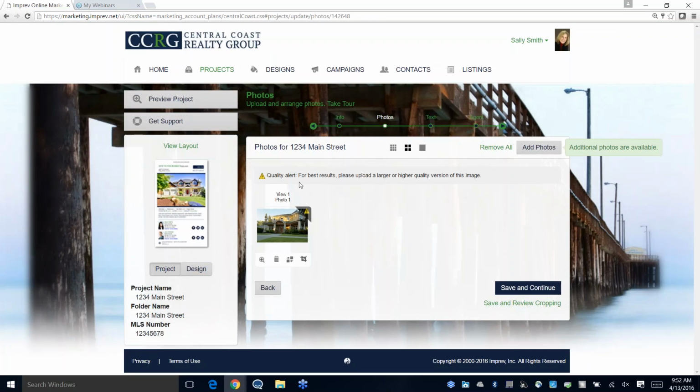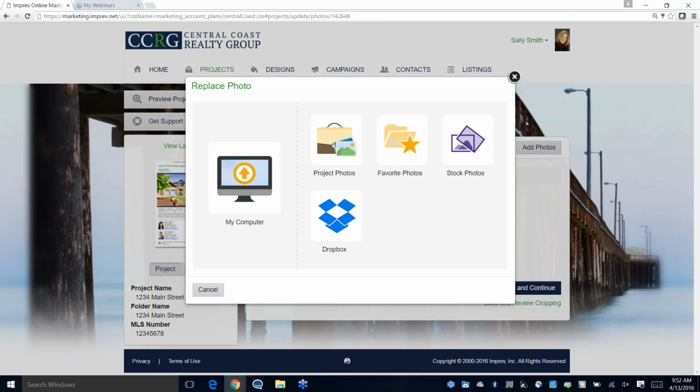We can see here that there's already a photo listed, of course, because this project was created for us. It's telling us that this photo might not be the best fit for this space. So at this time, we could change the photo if we'd like to. To do so, we can just hover over this icon. This says Replace. It looks like two squares circling each other.